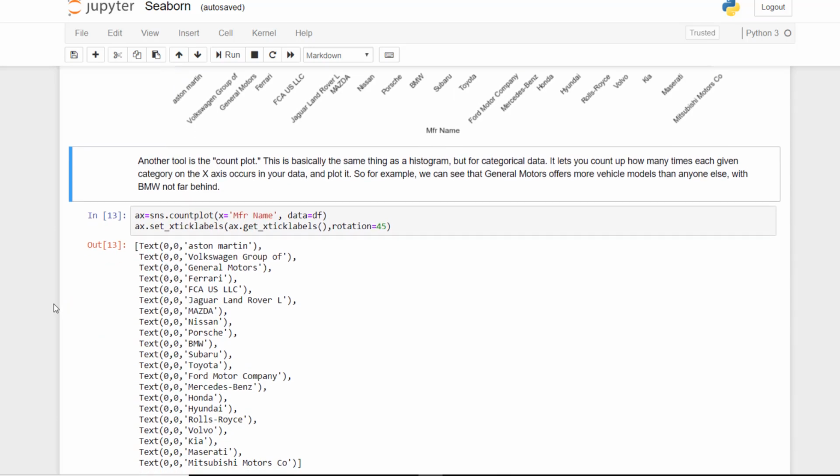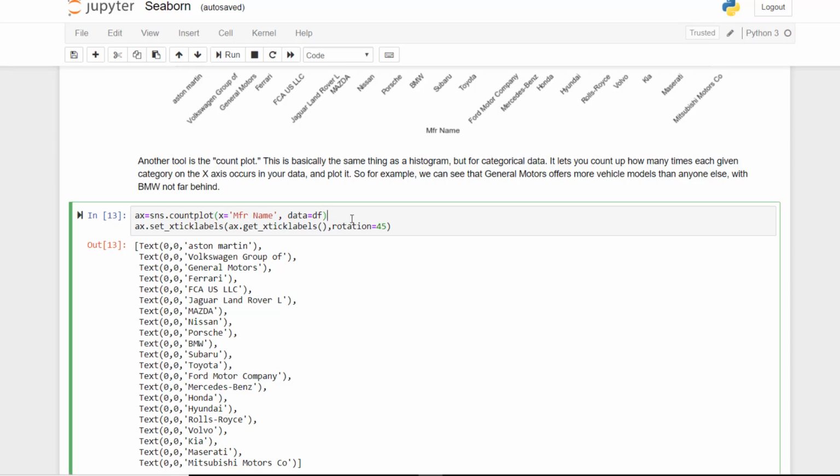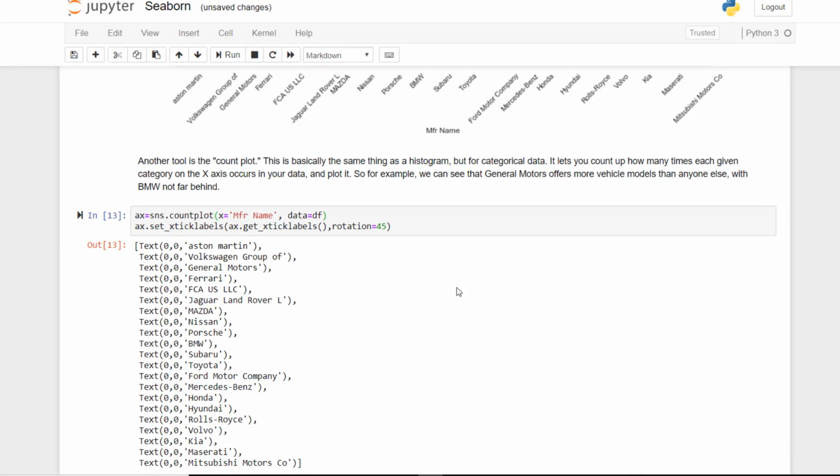So a histogram really is only a histogram if you're dealing with numerical values. If you're dealing with categories, though, that's called a count plot. So let's just look at an example again. Let's extract the manufacturer names and just take a look at how many cars each manufacturer makes. So we're going to do a count plot, counting up how many vehicles each manufacturer has. And again, we'll rotate them by 45 degrees so we can actually read those X labels.